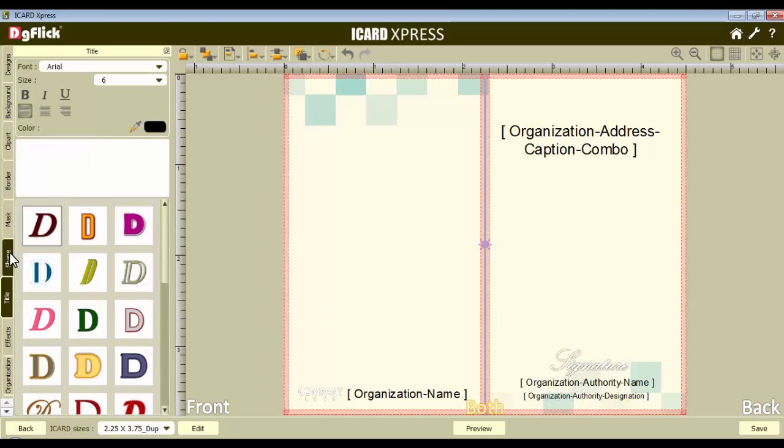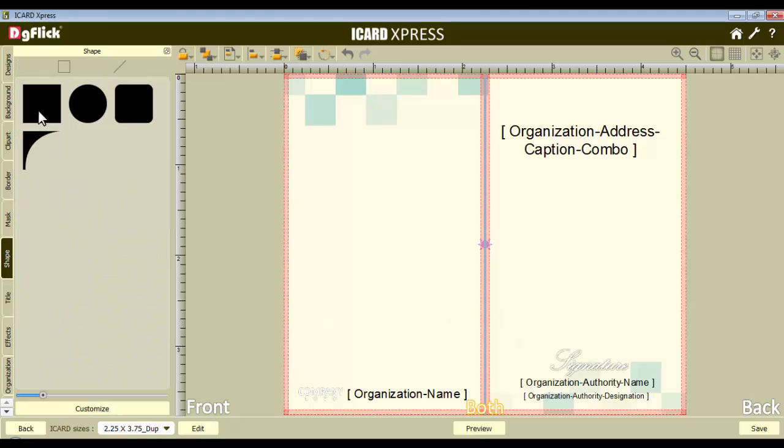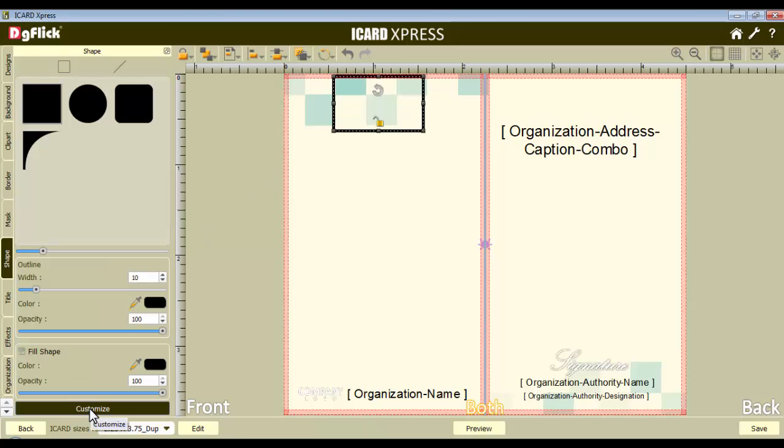Now let's say, add a shape onto the page. Just double-click on a desired shape and add it onto the page. Drag and place the shape on the page on any desired location. The shape can be customized with the Customize option. You can manage the width of the outline of the shape with this slider. The color of the outline can also be changed with the help of the color picker or the color palette.